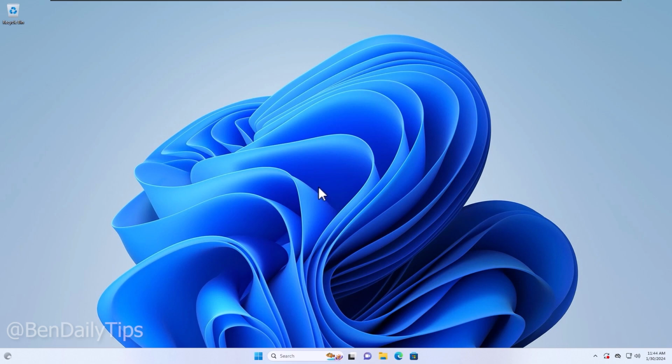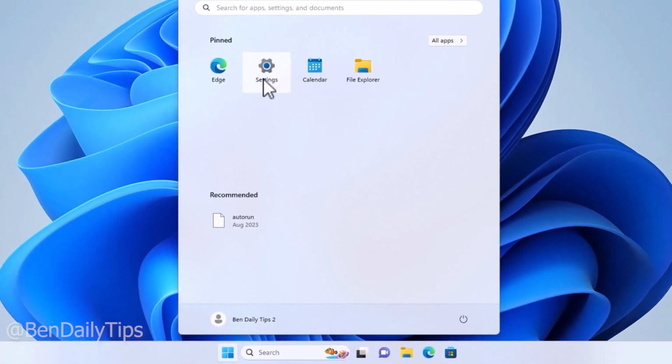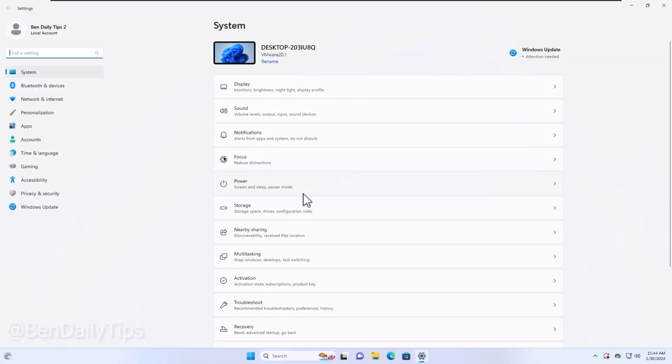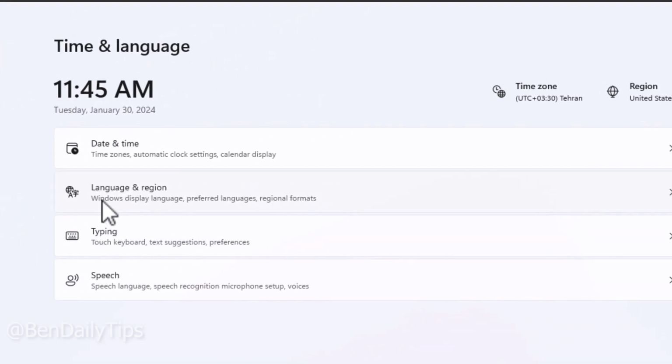First, go to your Start menu on Windows 11. Select Settings. Here on the left side, select Time and Language. And here you should select Language and Region.